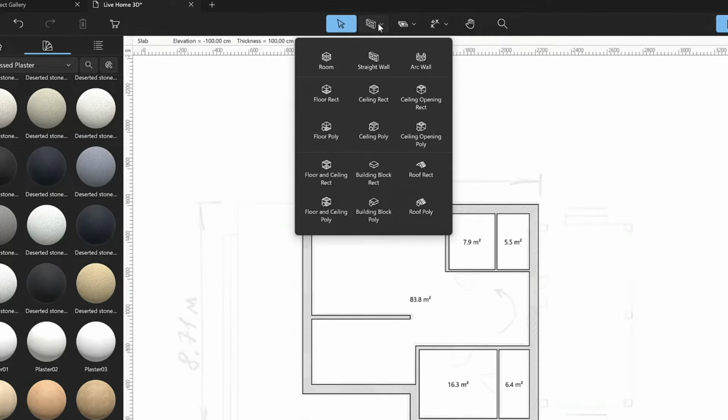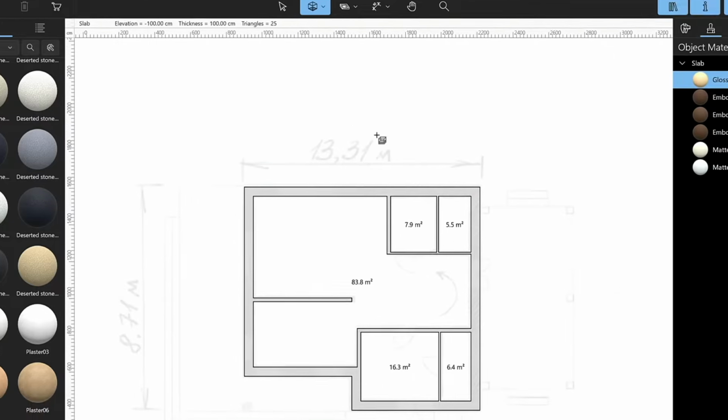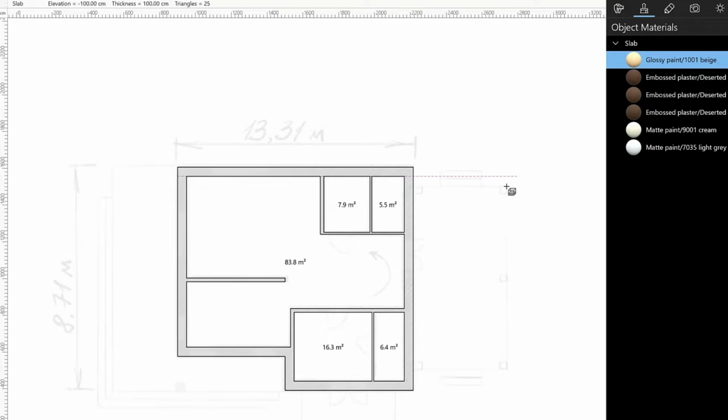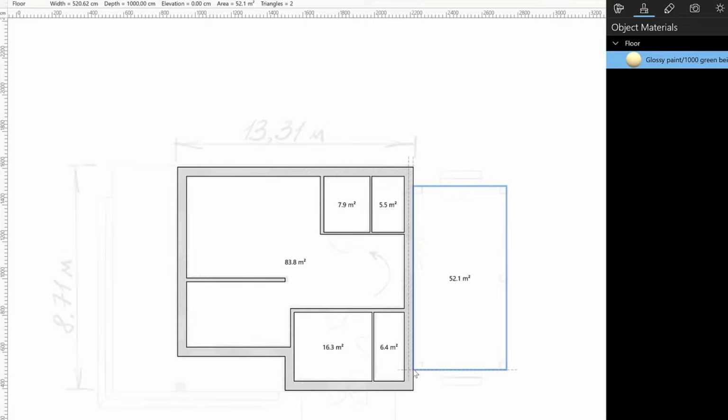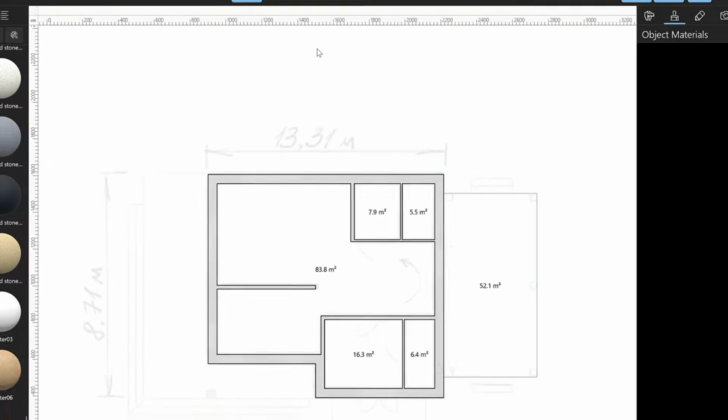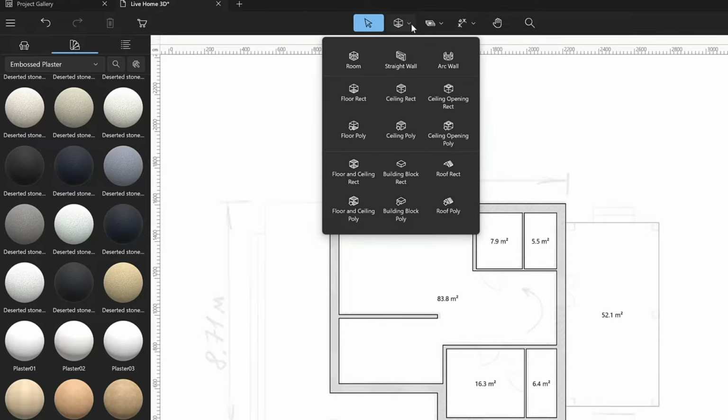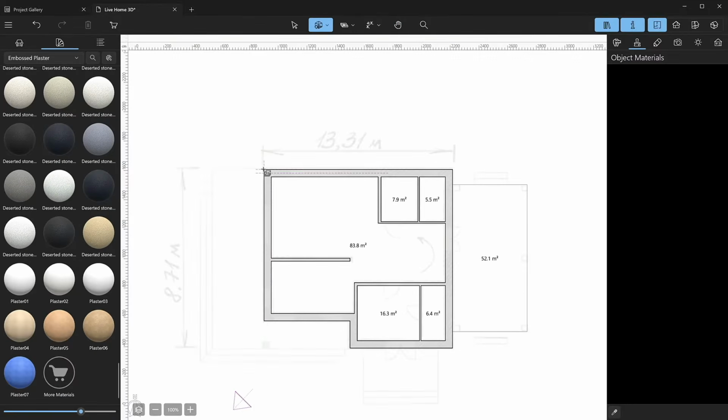Now activate the Floor Rect tool and build the terraces. To build the entrance, we will use the Floor Poly tool. Activate the tool and draw the outlines of the entrance. You may not be able to draw the lines accurately, but don't worry.